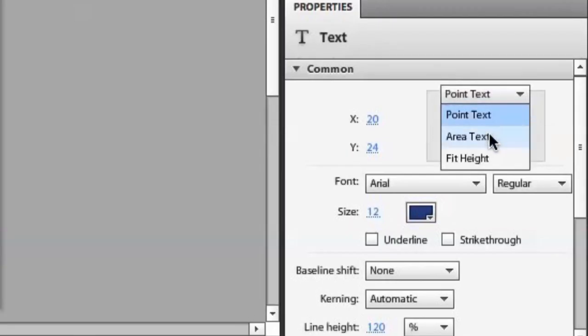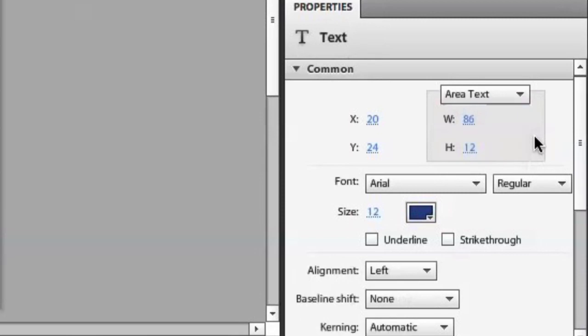I can change that to what's known as area text, where now my text field has a specific width or height. So if I modify the width here and say let's change that to 150, and I change the height here to 50, you'll see that the text area on the left on the actual design matches those particular settings.